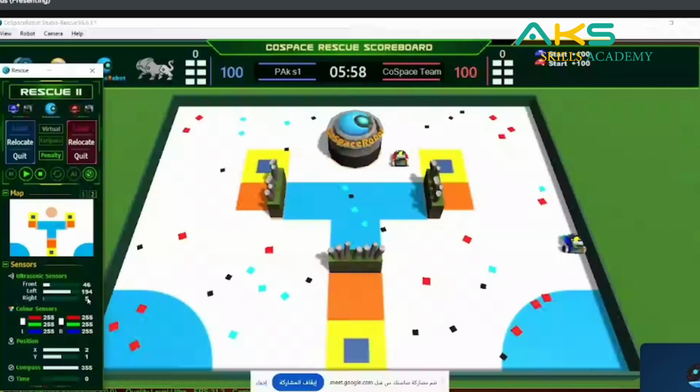Near a wall or at a short distance on the right side, it should go left. So I have to move it right, turn the wheel. Is it the right wheel or the left wheel? The right wheel should move to go left. Okay, so let's try our code now.